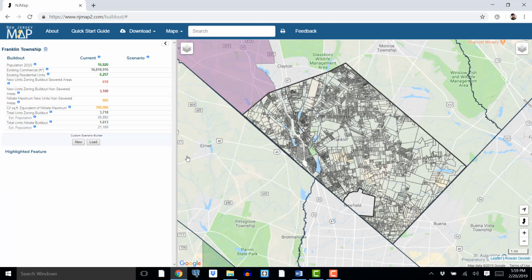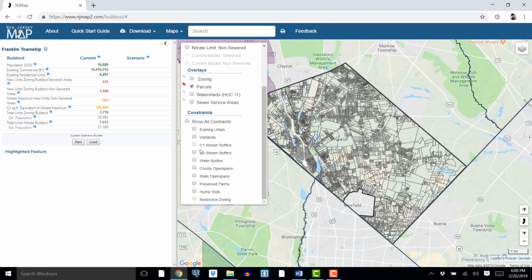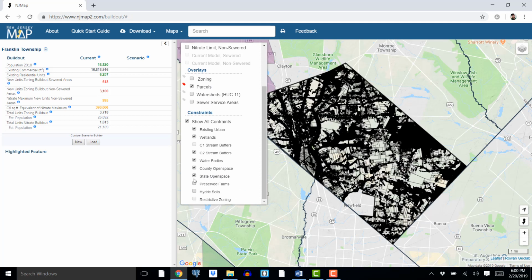Below the boundary data are constraints. These are areas that cannot be developed, either because they are preserved, already developed, or have topography that could not be developed, like water bodies or wetlands. Now to move on to modeling.